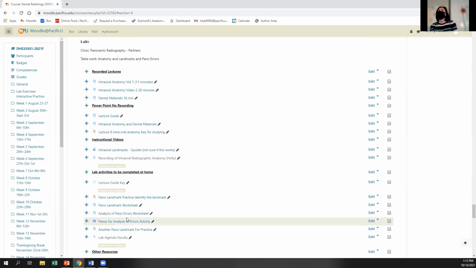Analysis of errors. I actually think that this is all stuff that we did in lab. So click on it just to see, but if it's nothing you have to worry about, it's nothing. So Panos for analysis of errors, that's stuff we did in lab. I could even hide that. Another Pano for practice. So there's just Panos for practice there. So that's what we have in this week.